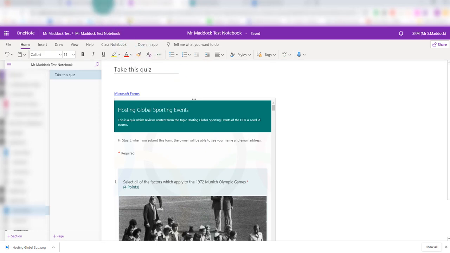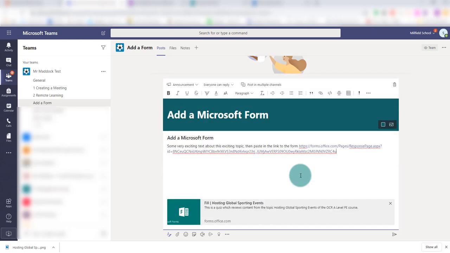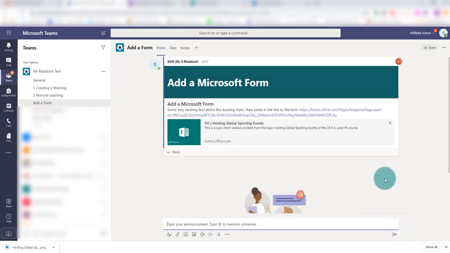Another way that we can do it, still got the link, is if I go into Teams. I've already made this up already, add a Microsoft form, so a bit of text if you want, and then you just press Control V and that's the link again, and that then is embedded and ready to go by sending it, and there it is.